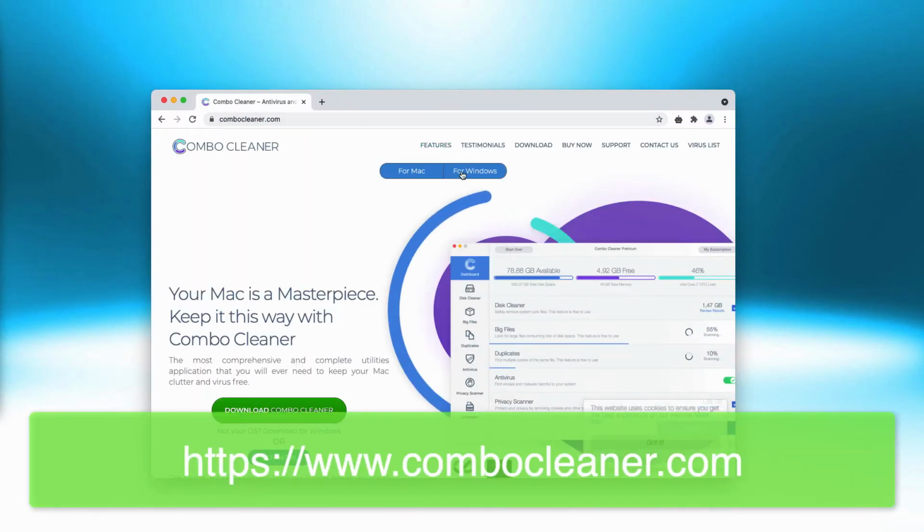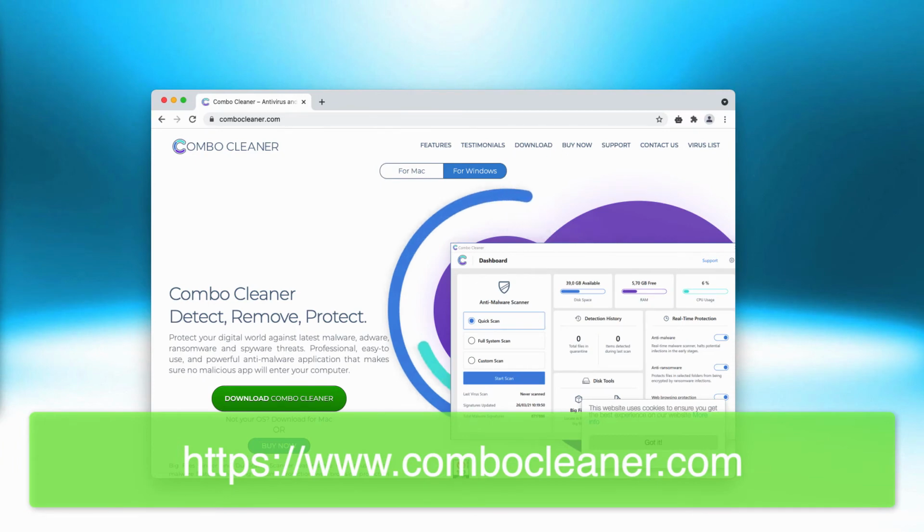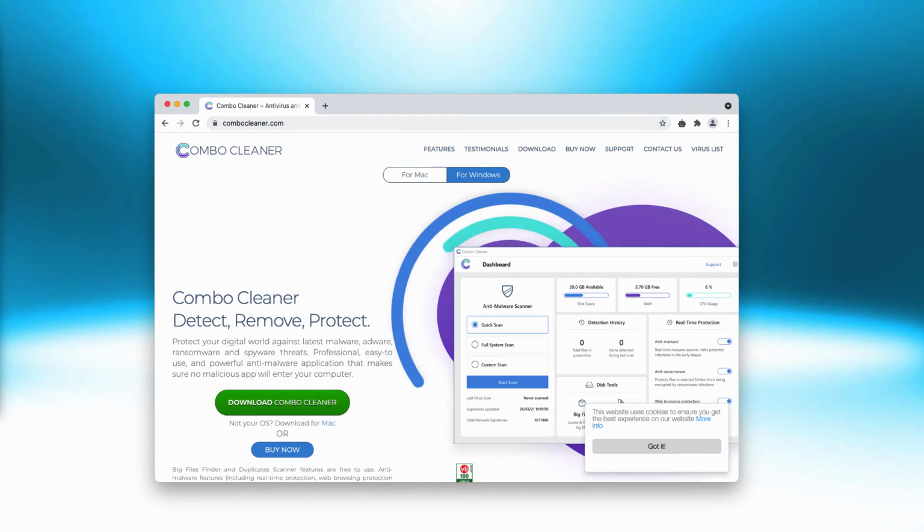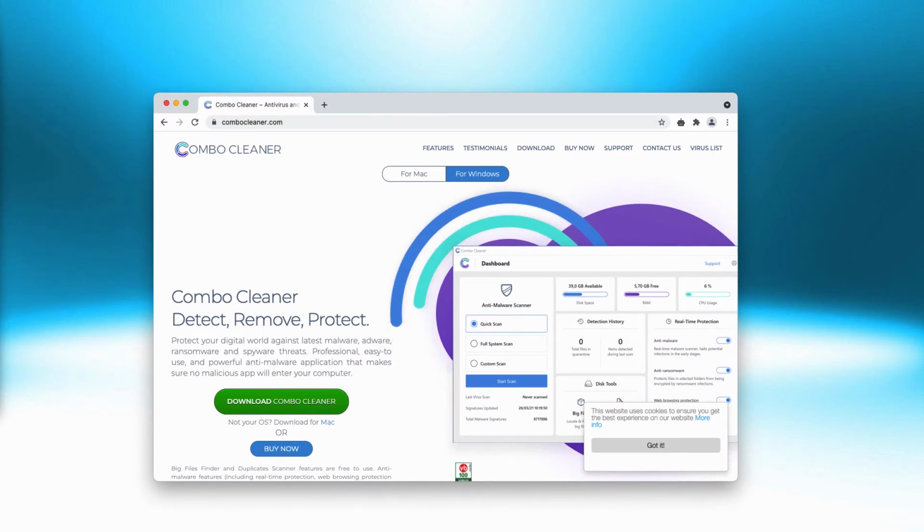But I also recommend you to double check the safety of your system with Combo Cleaner by going to the page combocleaner.com, downloading the software, and then examining your computer in order to be convinced that there are no other hidden threats on your system.